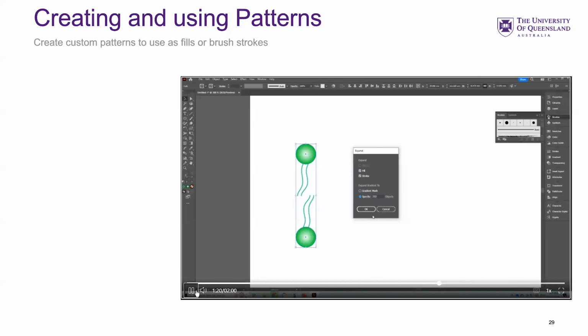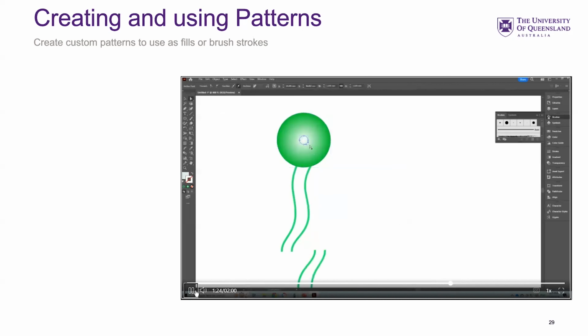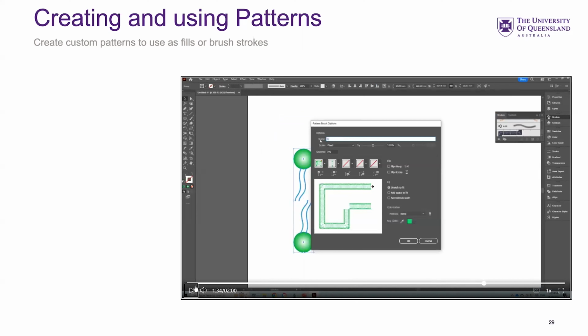Essentially, once we've expanded it out, if we click on it now, we can see we've got a whole bunch of vector elements. So rather than have the gradient, which is the raster effect, we have the elements. Now we can apply that to the brush stroke. It's going to give us some options: how do we want the corners to look?